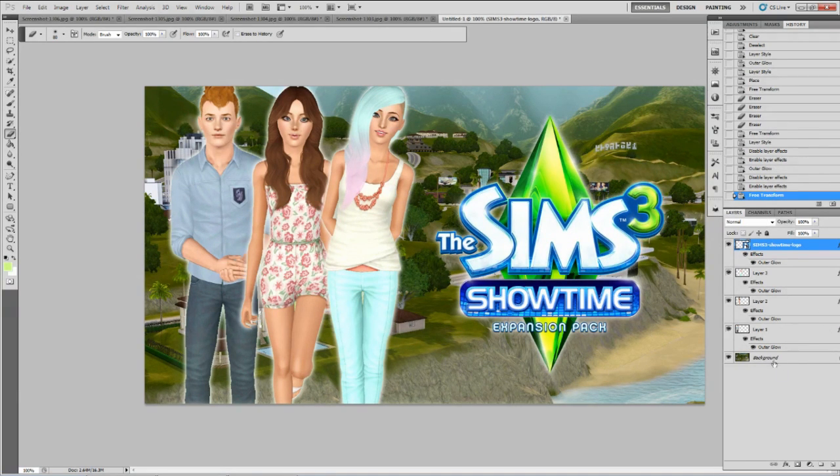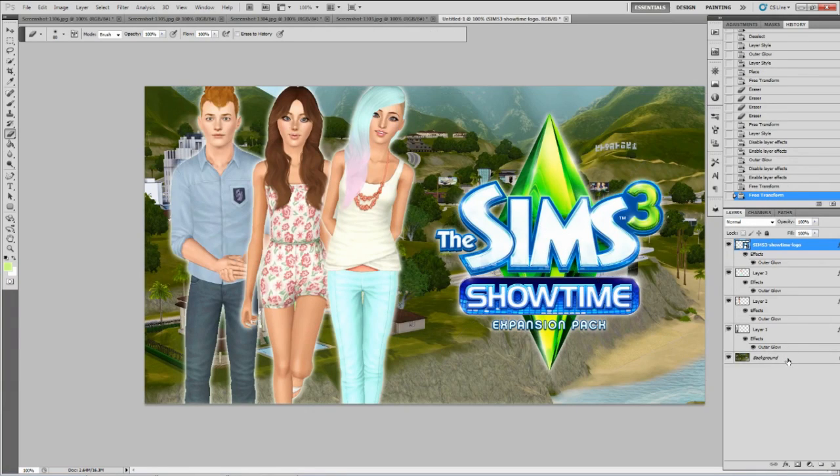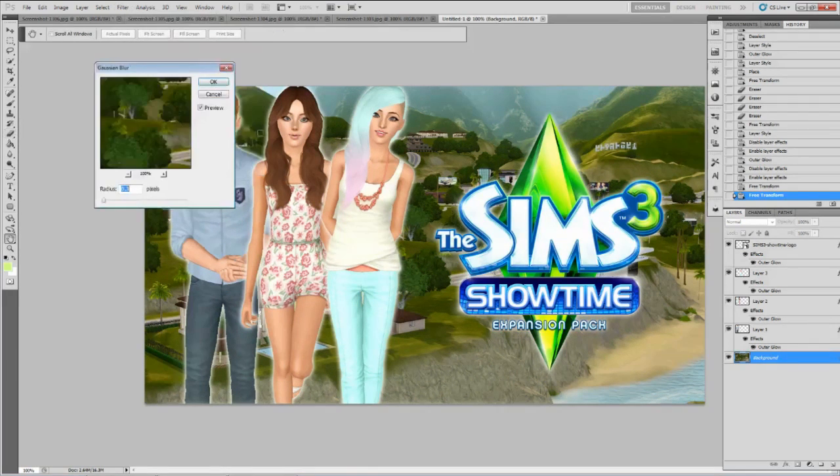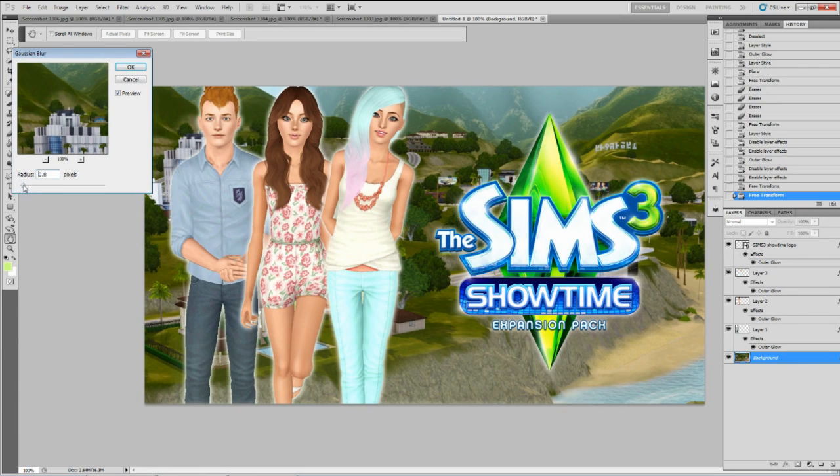And another thing that you could do that I want to try out, because I've seen some simmers do this and I want to see. Go to Filter, Blur, Gaussian Blur. I've seen some people blur the background, which I think looks awesome, and I really want to see how that works out for me. I think that looks really cool. So you could do something like this too. Or just leave it normal, which is what I've been doing, but I think that this looks really awesome.